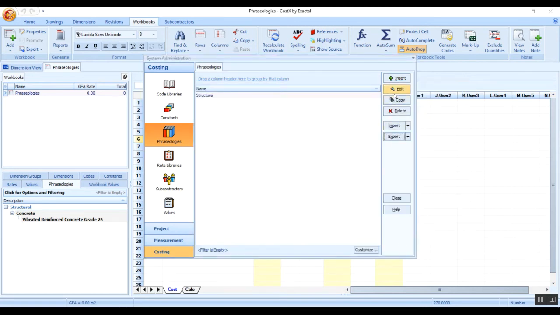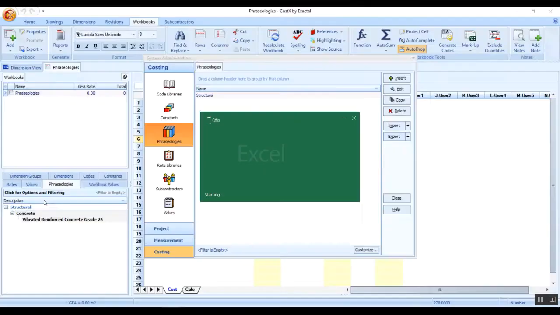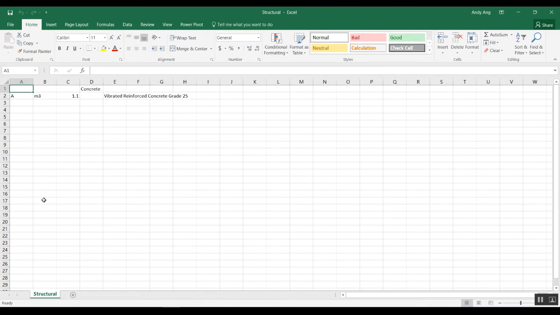And we can go to the desktop, look for the file, and open it using Excel. As you can see, we have the folder name concrete. Column A is the codes, column B is the units, column C is the rate item codes, and column E will be the description for Phraseologies.